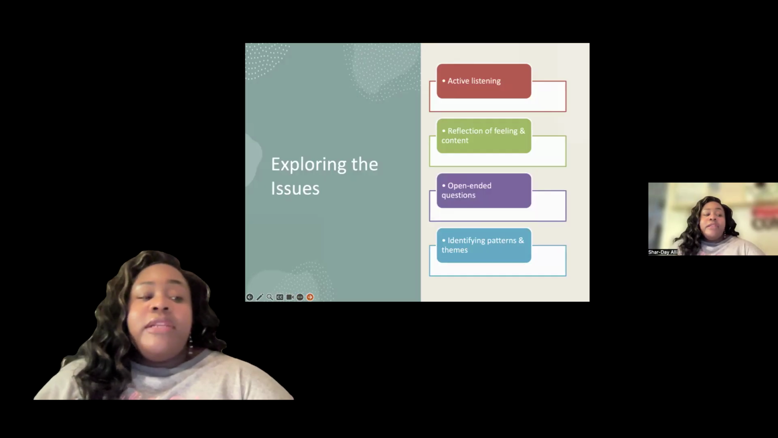Slide 5, we're going to discuss exploring the issues. Once the client feels grounded, we move into exploring their concerns. This phase relies heavily on active listening. Chang 2018 highlights techniques such as reflection of feeling, reflection of content, paraphrasing, and asking open-ended questions. These skills help the client feel understood while also clarifying themes and patterns that guide assessment.